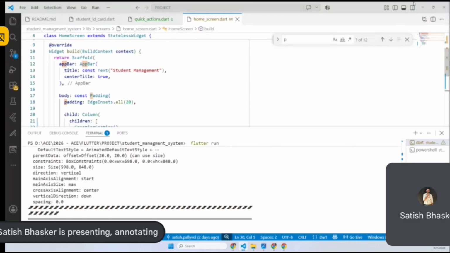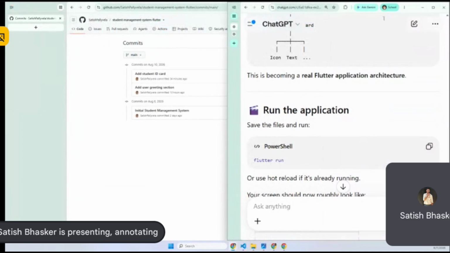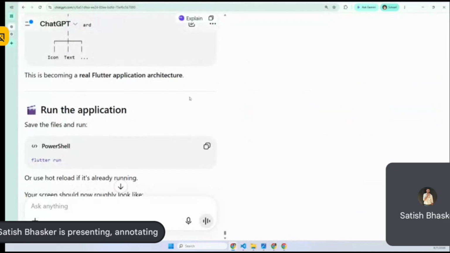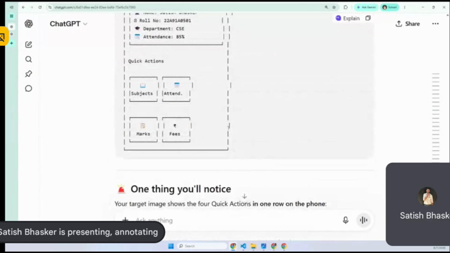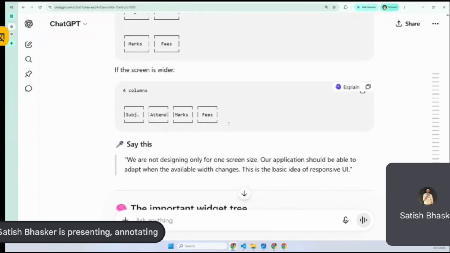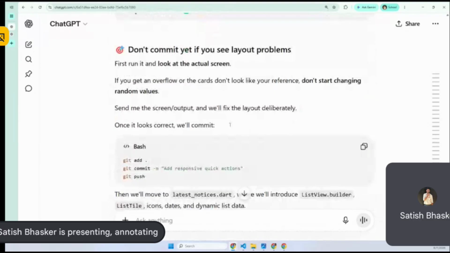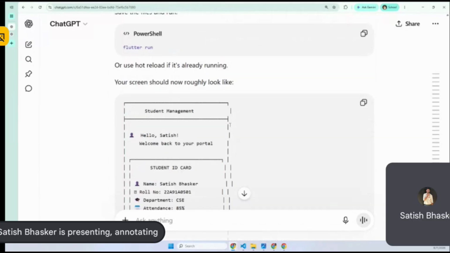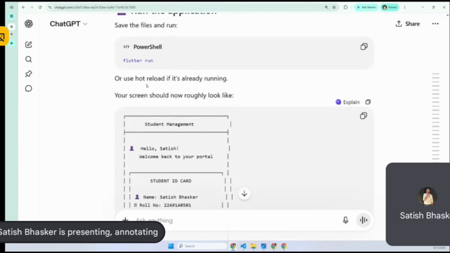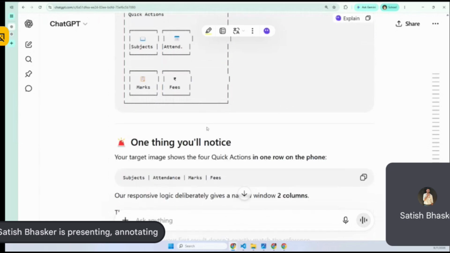Then run the application. We have run it with Flutter run, or use hot reload if it's already running. We did it with Flutter run only. Your screen should now roughly look like this. Yeah, it looked like this only.